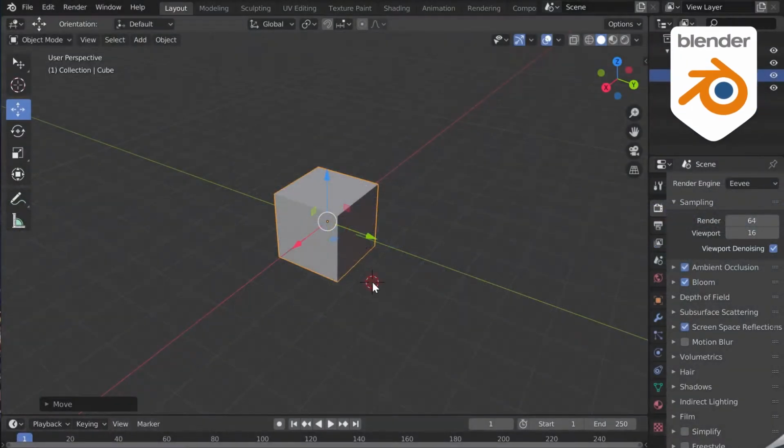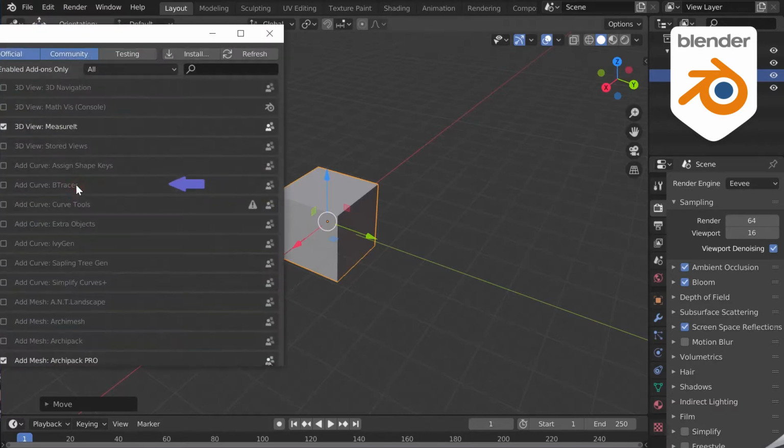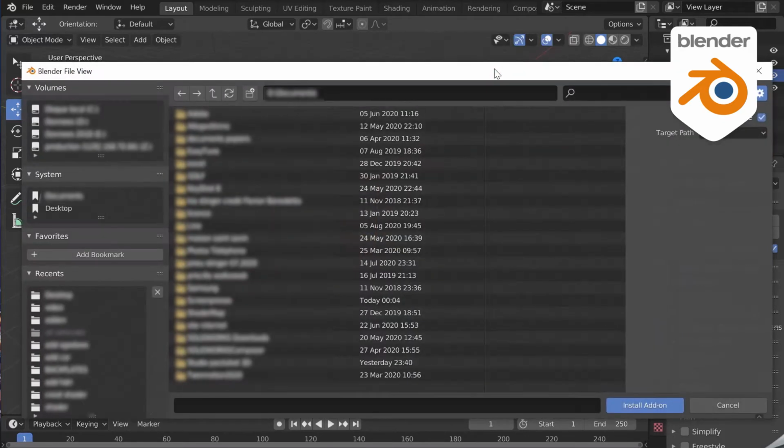Hey guys! Let's discover in this video how to install the add-on Transportation in Blender. Go to the menu and select Edit, then Preferences. Click on Add-on, then Install, and select the location where you place the file.